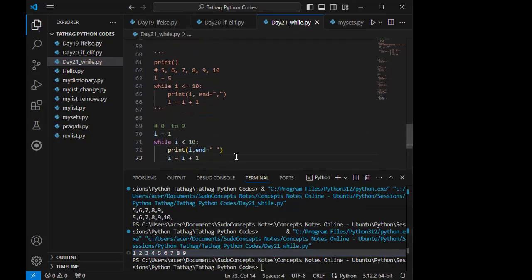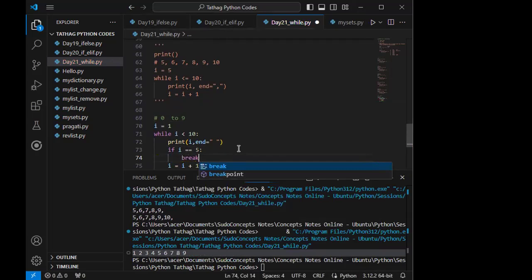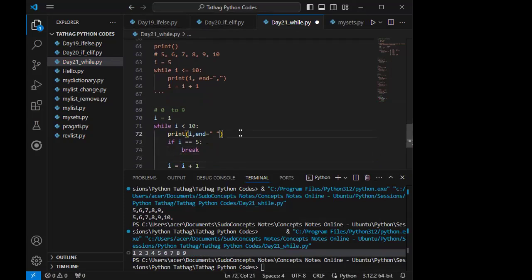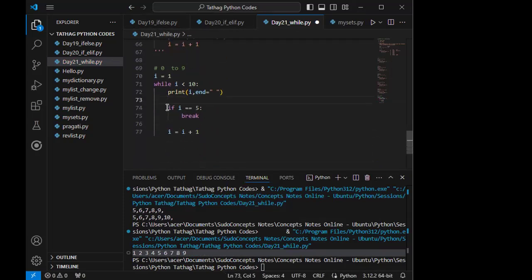Now, what I'm saying, please watch it carefully. I am saying that you check if i is equal to 5, you break. You apply break. Break meaning you stop whatever you are doing. Now tell me, what will be the output? When i becomes 5, it is going to stop. That is the condition. We are again putting one more condition in here, saying that when i becomes 5, you have to stop this loop. So it will never become 6, 7, 8, 9, 10.